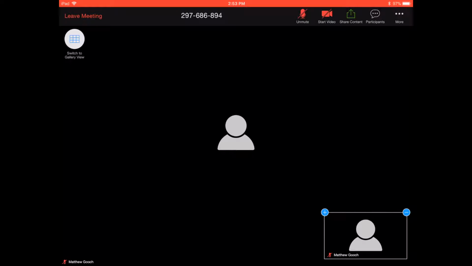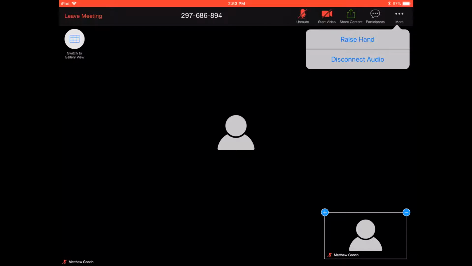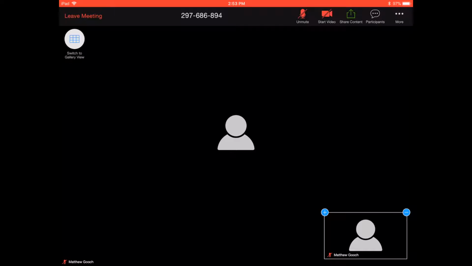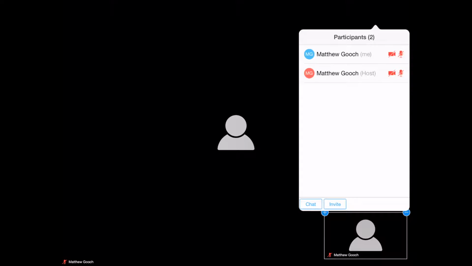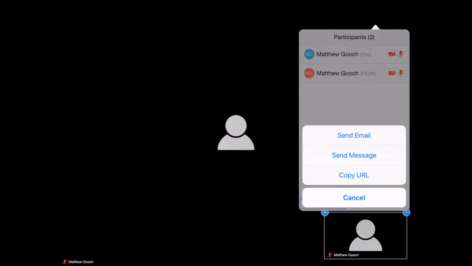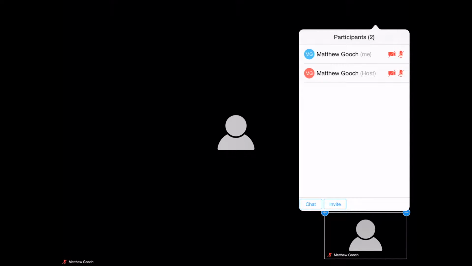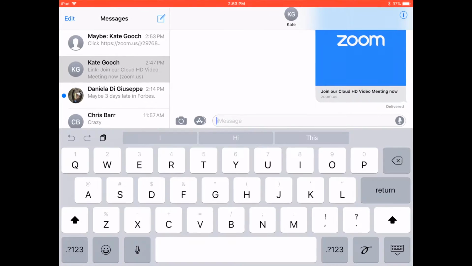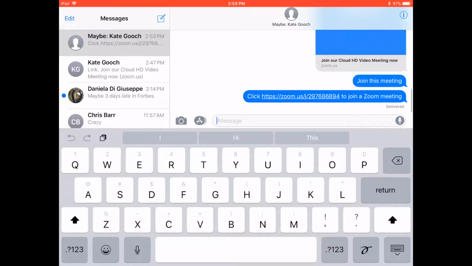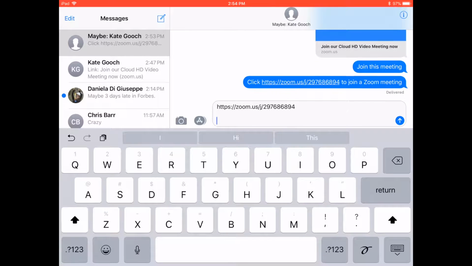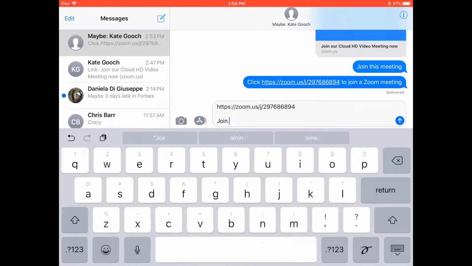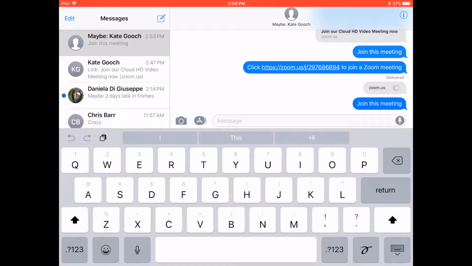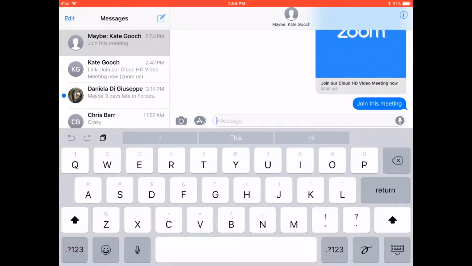And then after that, I'm actually going to go back to raise your hand. You can go to that same area, hit invite, and you can copy the URL. This will let you just simply go to a text and paste the URL to who you would like to send the invite to, and they can click the same link you did. Just give them a little note saying join this meeting and send. And it'll send a link.